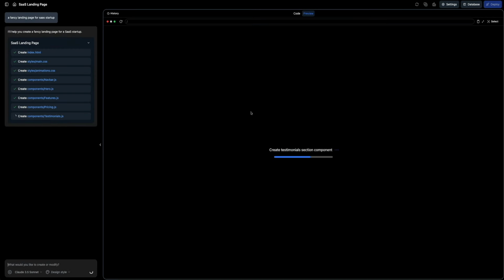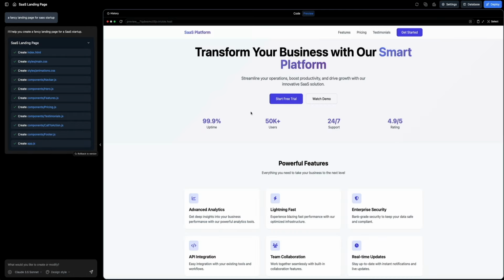Alright, so that's the chat and project interface. This took about another minute to fully load, so for the sake of time, let me fast forward really quick so you could see the final landing page output. And voila! From one simple text prompt, we get a fully functional landing page.